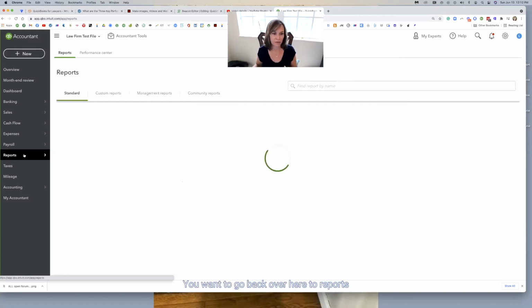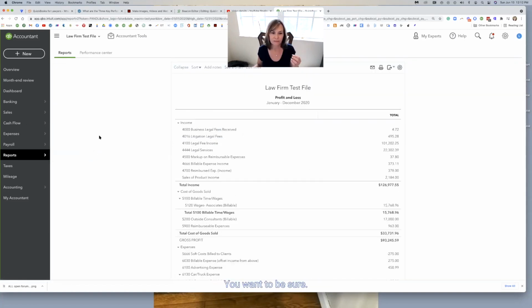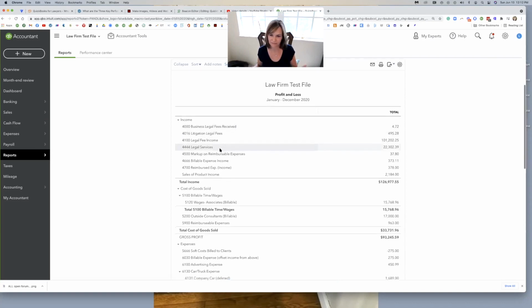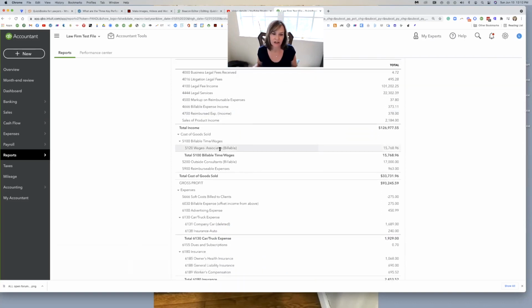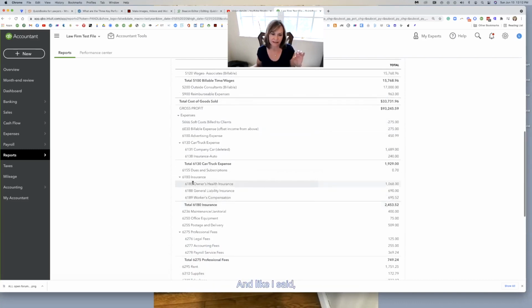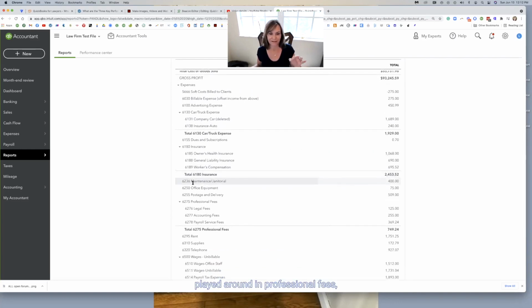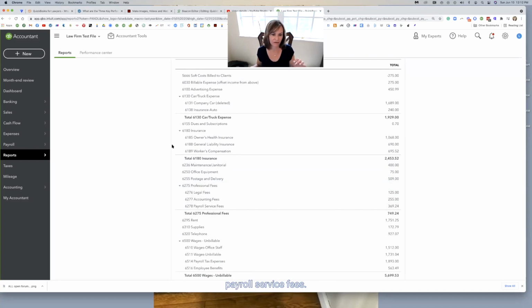I'm going to go back over here to reports, and we'll just go into a profit and loss. I'm going to give you a little glimpse of my chart of accounts. Again, this is a demo file, so people have been in here adding some things, but you want to set up your income account however you want to see it. And there's things in here I would definitely clean up. You would want to go into your expense account and start to show, maybe you have auto insurance and things like that. Like I said, this isn't exactly a perfect one, but this is one that people have played around in. Professional fees, legal fees, accounting fees, payroll service fees. You can start to set it up with a parent and subs where you can collapse it down at tax time. So that's another thing that you would want to set up.